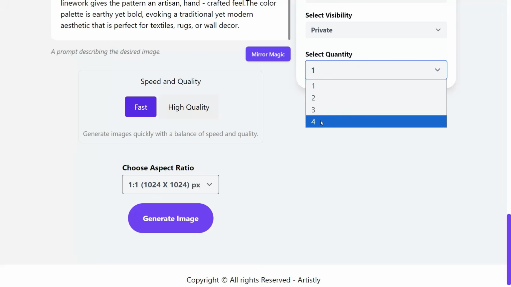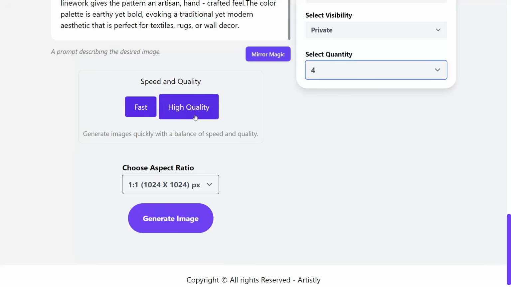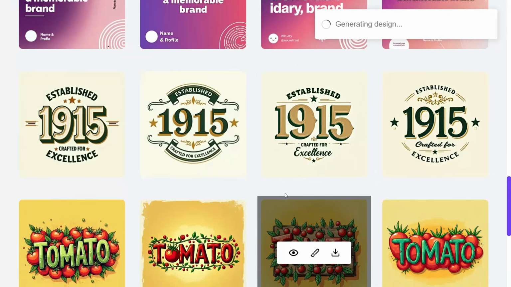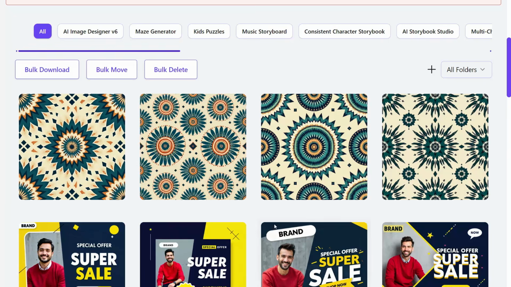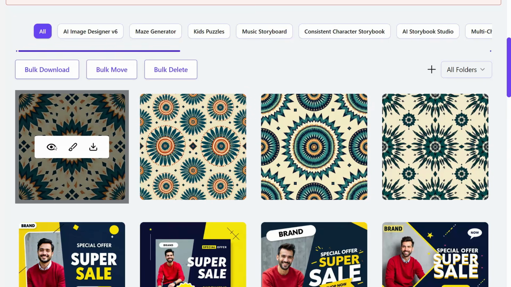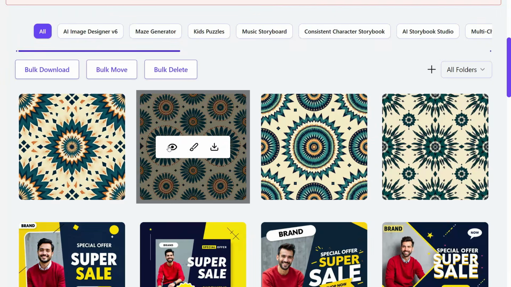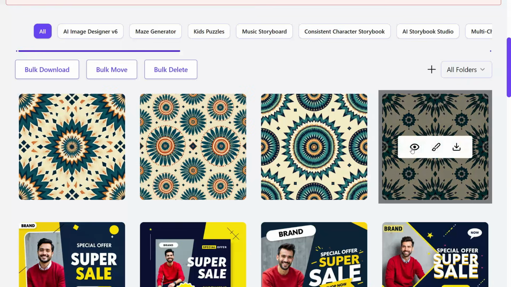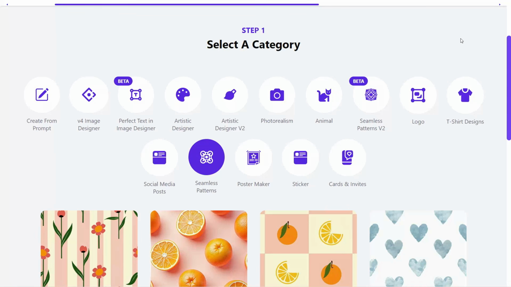So I'm going to create these images, 4 images, high quality, and generate image. And wait a moment. Okay, there are the results. One more thing. You can also upload an image to create a similar one.